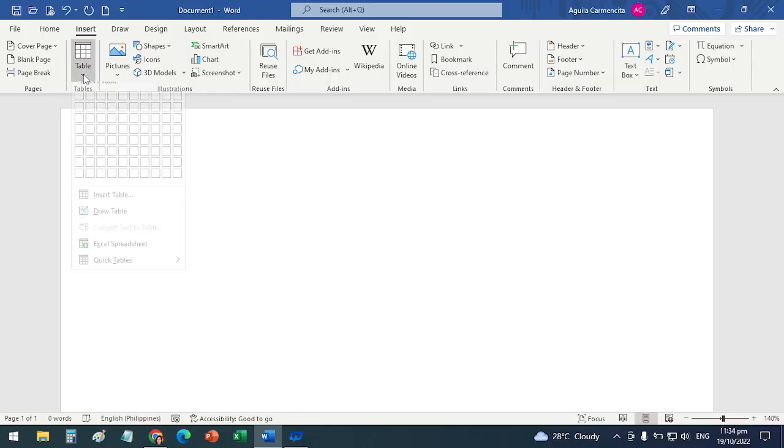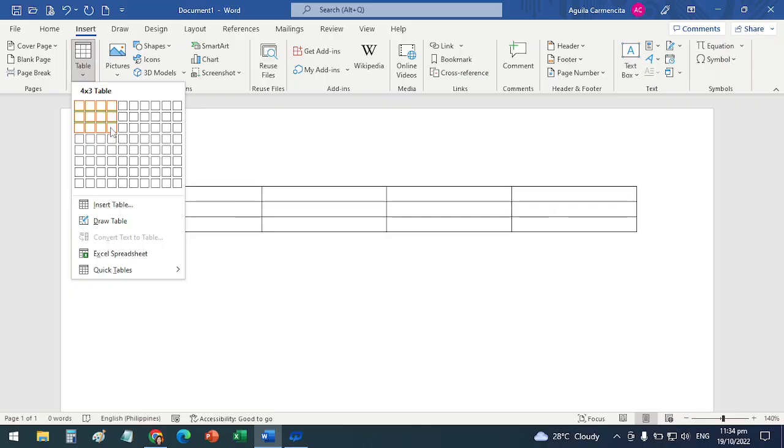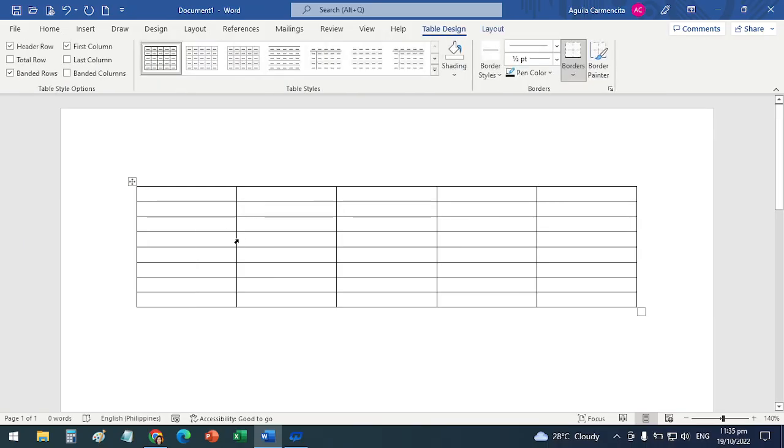Okay, so let's try the table. You can have, for instance, 5 columns and 8 rows. Here, 1, 2, 3, 4, 5 columns, and rows 1, 2, 3, 4, 5, 6, 7, 8.